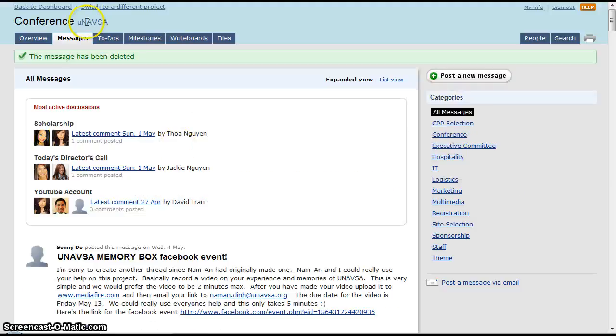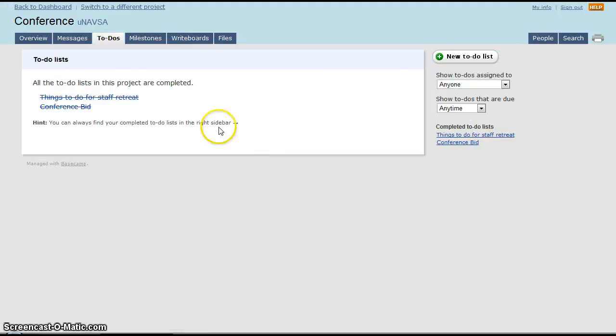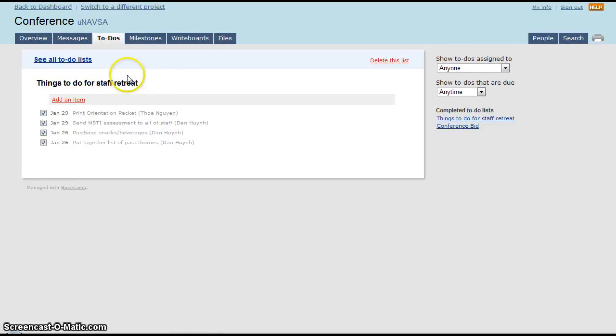Next is the to-dos list. It basically is exactly what it says it is, a list of things that you have to do. So we'll be clicking on things to do for a staff retreat. You'll notice that these items are already checked off. However, the to-do list is important so you can see what is being done or what needs to be done on a micromanagement level.